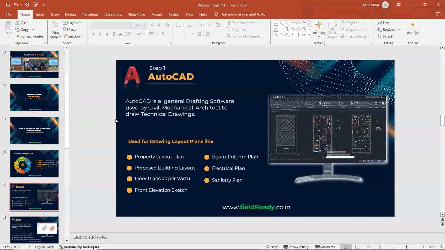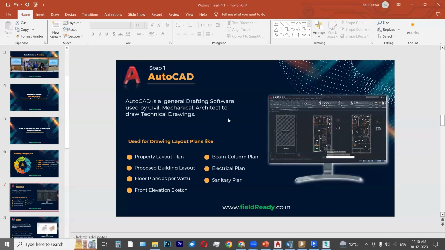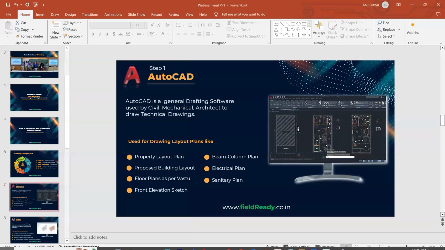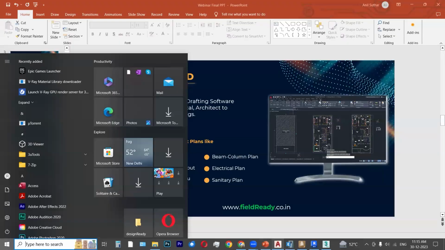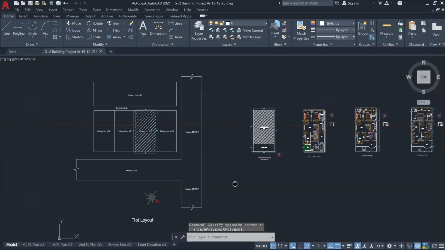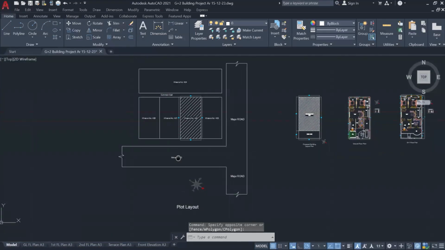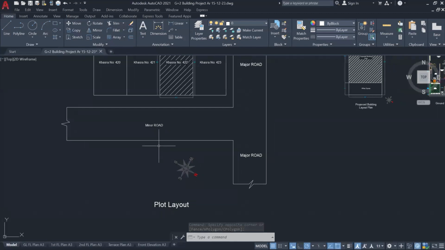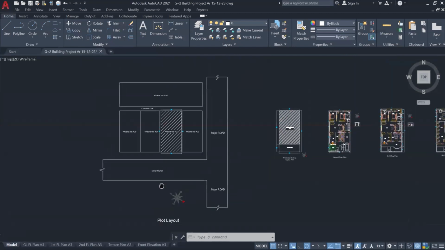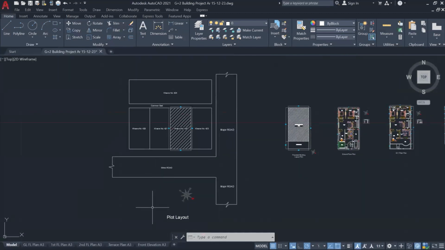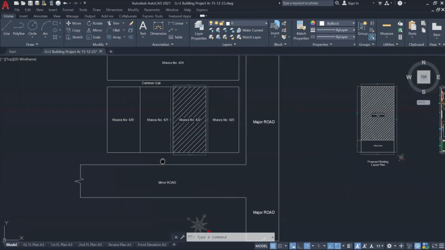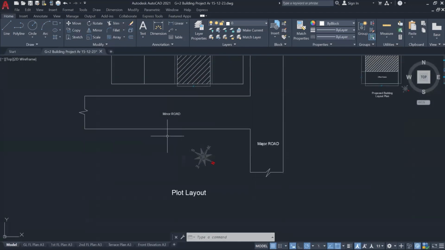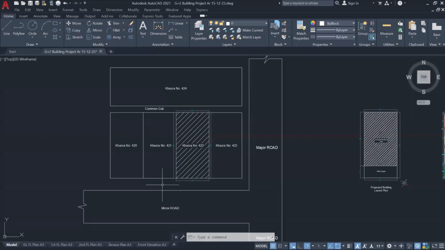How I use this AutoCAD software to complete this project. Okay, first and foremost, this is the first step that you are going to take in your design cycle. So let's jump into the AutoCAD software, the actual project we are talking about. The first thing that we are looking for is the plot layout. When you visit your client, you are going to ask your client to submit this plot layout plan, the khasra plan that we talk about.